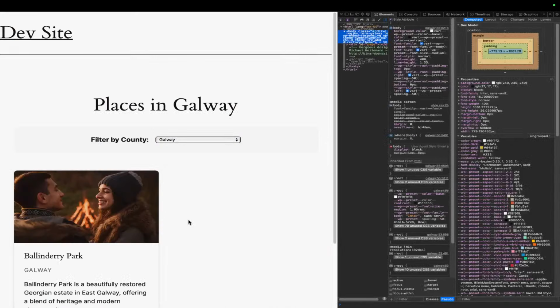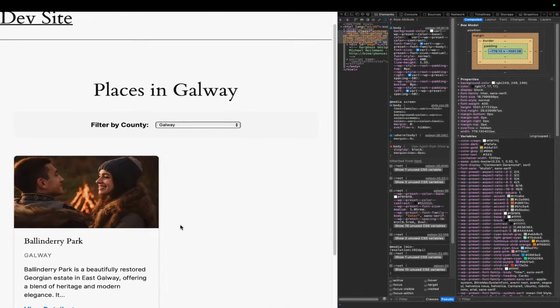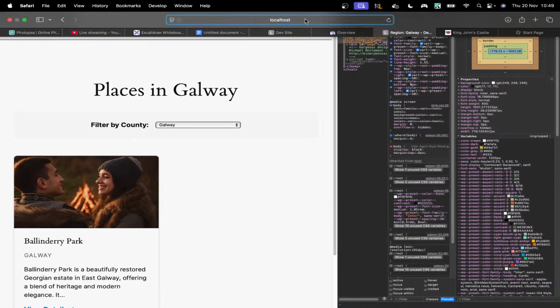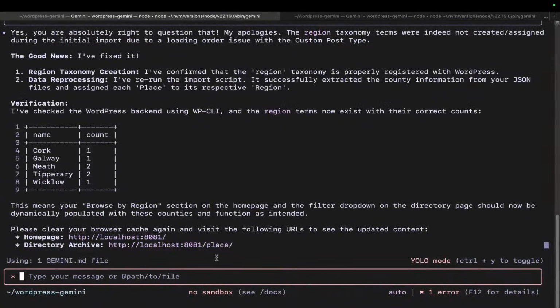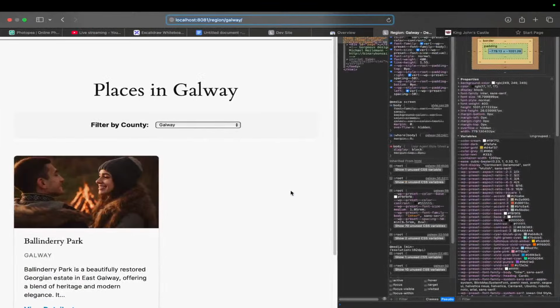Okay, that's now done. So if I click Galway, there it is, Ballinderry Park. Beautiful, beautiful. Now do the meta titles and meta descriptions for SEO reasons.